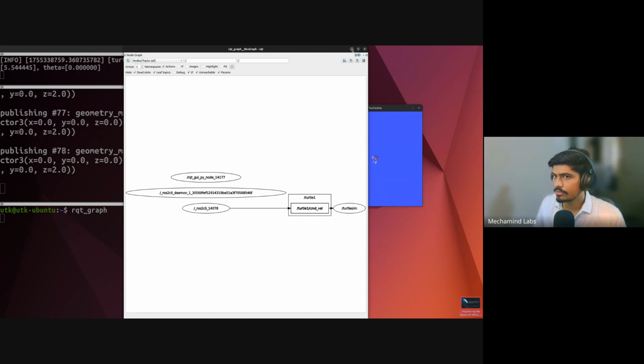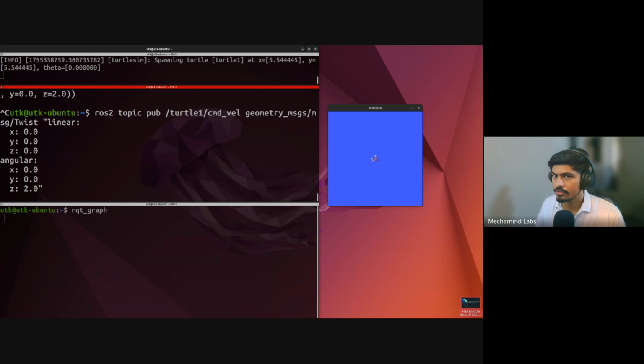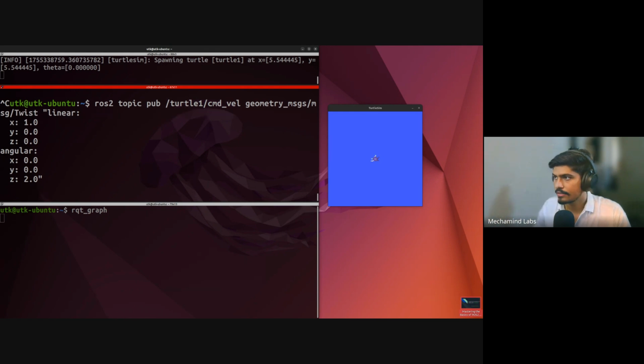Now, for example, I don't want to move my turtle like this. I not only want to rotate my turtle, but also I want to move it forward. So if I give my turtle a forward velocity of 1 meter per second, what will happen? My turtle will start moving forward in the x-axis, and at the same time it will be rotating about the z-axis. So it will make a circle. If I press enter, you will see that my turtle is making a circle. It is moving forward in x and rotating about z.